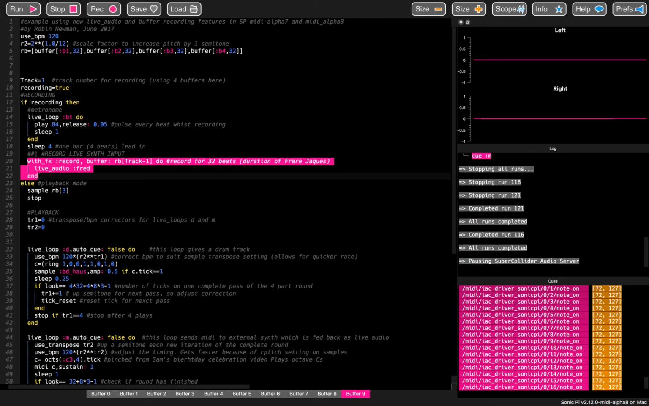And the buffer that we're going to use is going to be specified by the list of buffers RB, and it's track -1 because the buffers actually start numbering, the list starts numbering from item 0 as we go on. So that's set, ready to go.